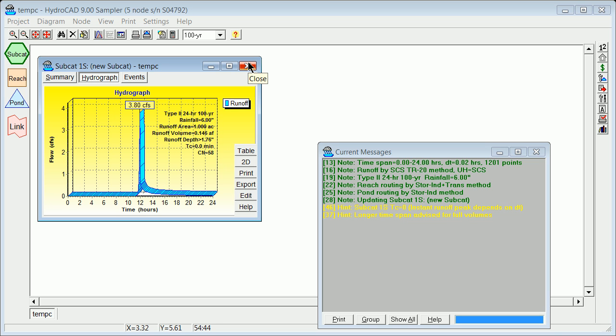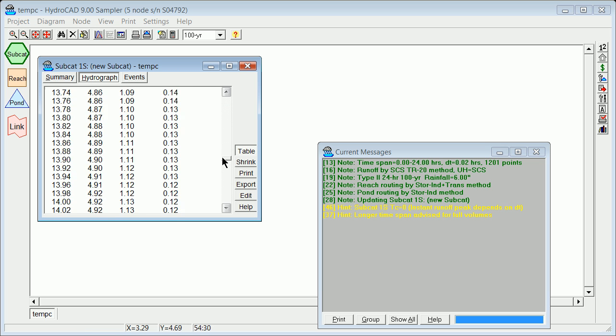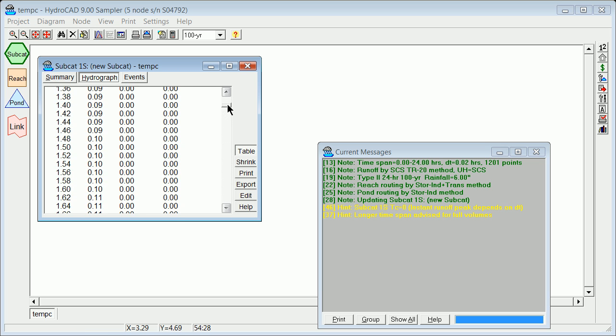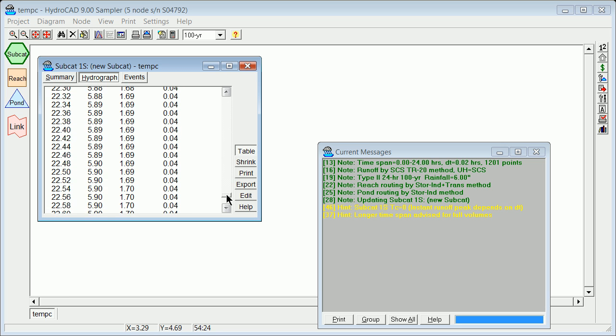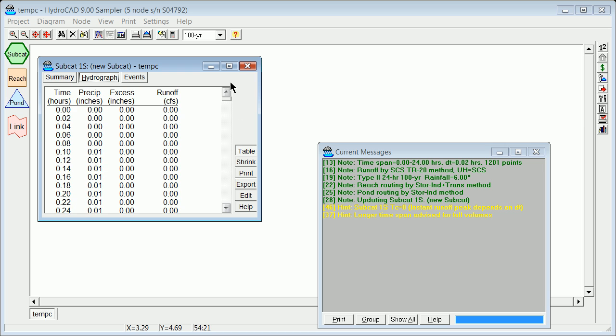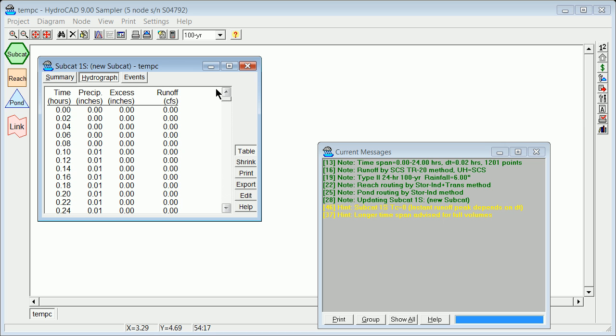At this point, to export it, all you need to do is go to Table, and then get rid of the shrink. See how it shrinks it up there, giving you a general view. You get rid of the shrink, and now you see every 0.2 of an hour you have some data. That data being the precipitation, in this case for the hydrograph, and the excess inches. That's a cumulative graph, and then the runoff.